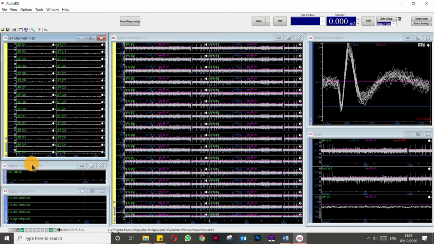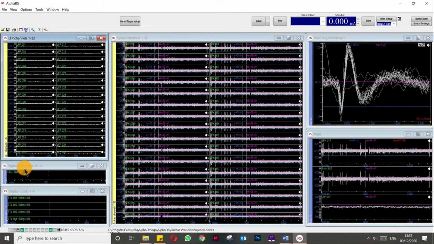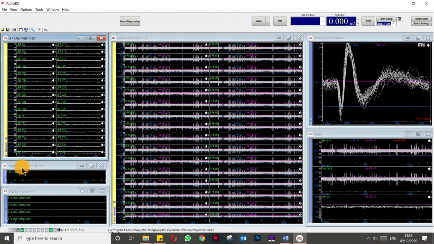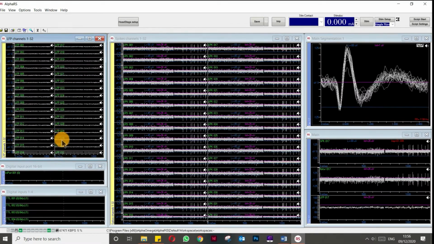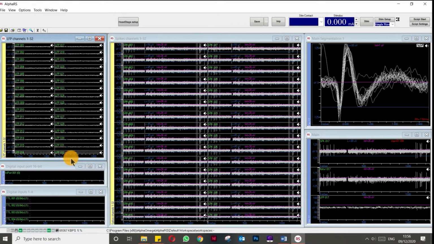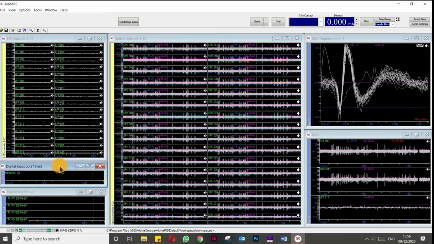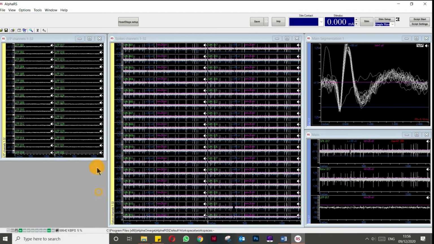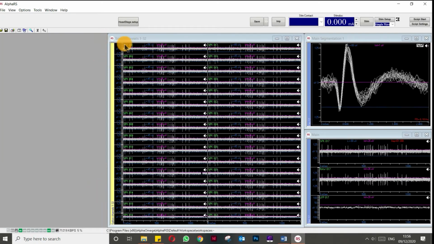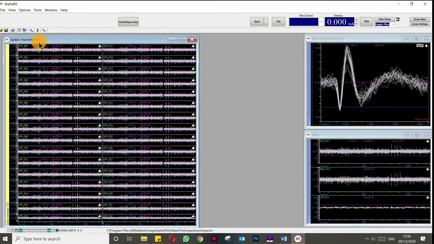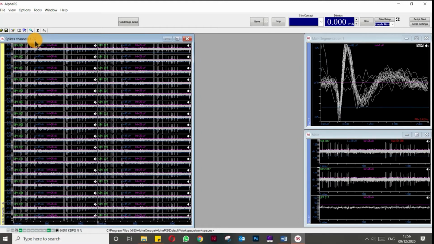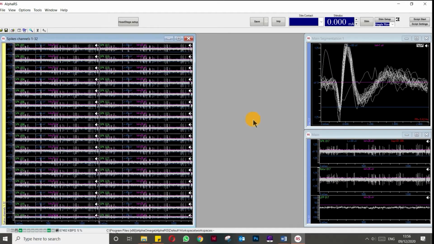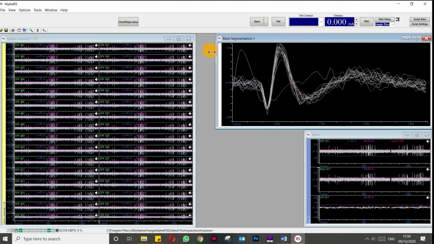And now I see that the digital input port and 16-bit and TTL have reopened. Now let's say we want to change the default layout of the workspace. So for example, I can close the digital input port window, the TTL window, and the LFP. I can reorganize the SPK to the left side and enlarge the main segmentation and main window.